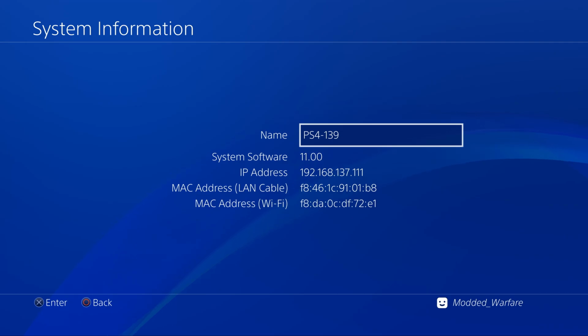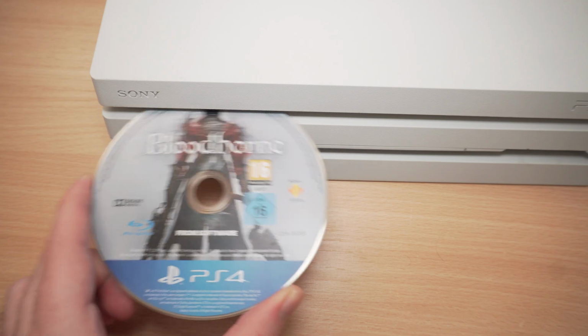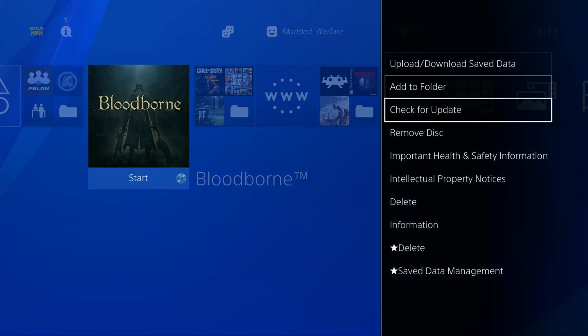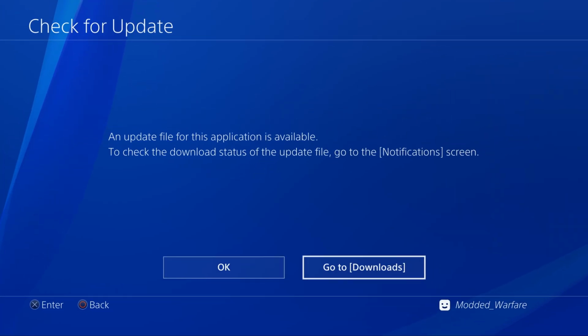That's your system software version if you want to check to see if your PS4 is jailbreakable, but we're not really going to dive into the whole process of the PS4 jailbreak in this video. So once we have our jailbreakable PS4 here, what we're going to do is insert our copy of Bloodborne, and we also want to get it updated, so we're going to check for updates to make sure that we are downloading the latest update for the game.